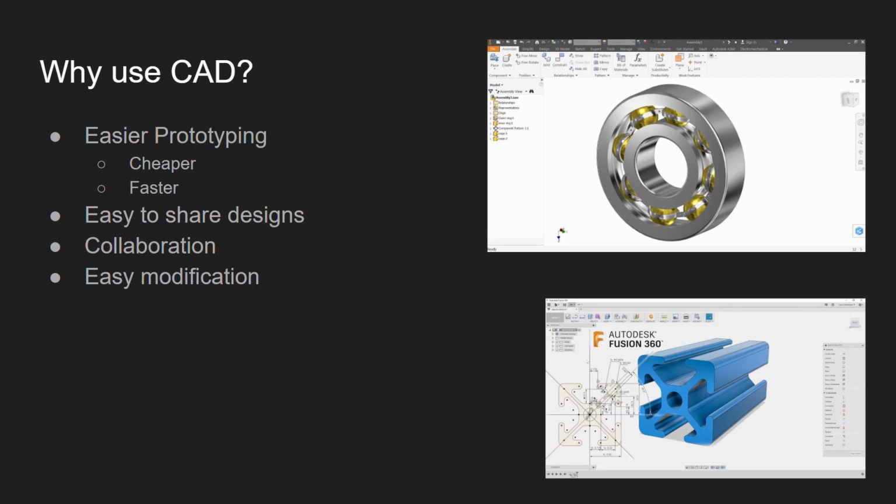So, why should you use CAD? Well, CAD allows for easier prototyping, and it's cheaper because you don't have to make a bunch of models. They're all digital. And it's also faster because, as you'll see, it's pretty fast to create these models. And it's easy to share designs since they're all digital, and that also makes it easy to collaborate with others. And since it's digital, it's easy to modify parts, as you will see.